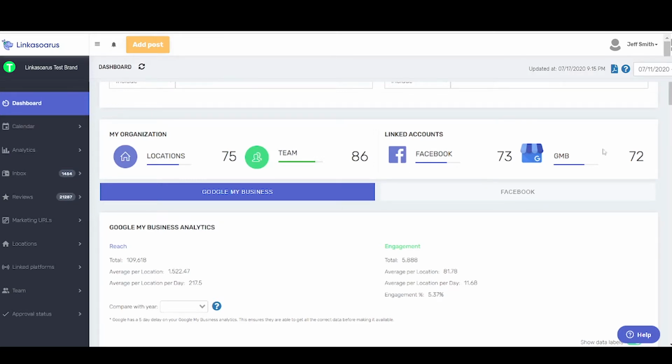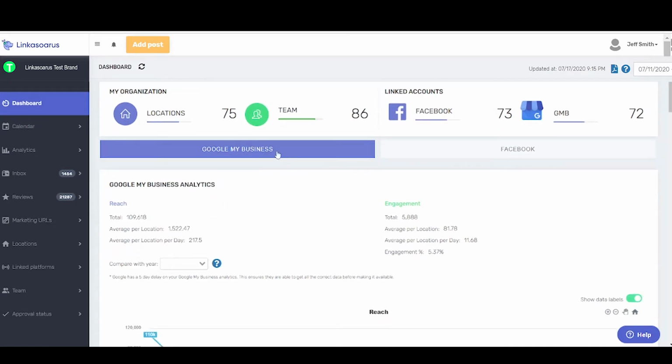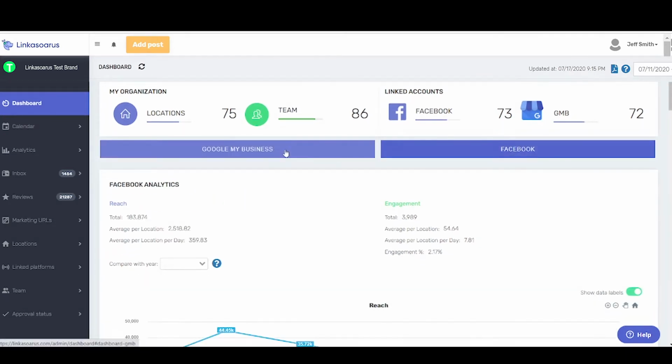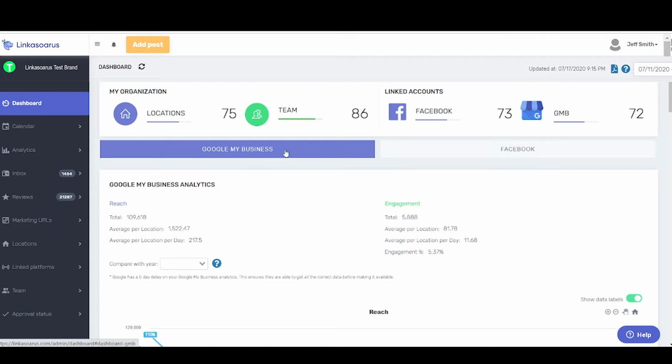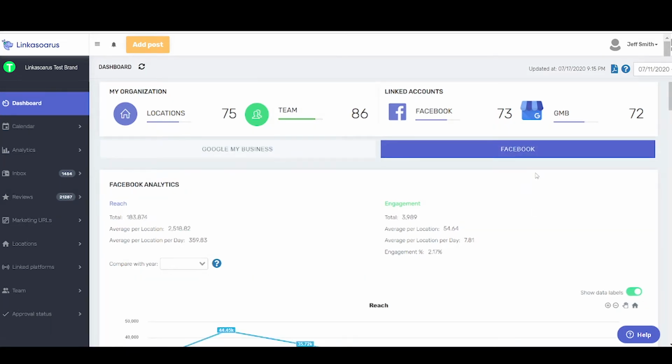Same thing with Google. So like in this example, we have 75 locations, but of the 75, 73 are linked to Facebook, and of the 75, 72, which means there's probably a couple other that are still in the activation process and have yet to be connected. So neither here nor there. Then we have Google My Business and we have Facebook. And so these are two different tabs that have different analytics.